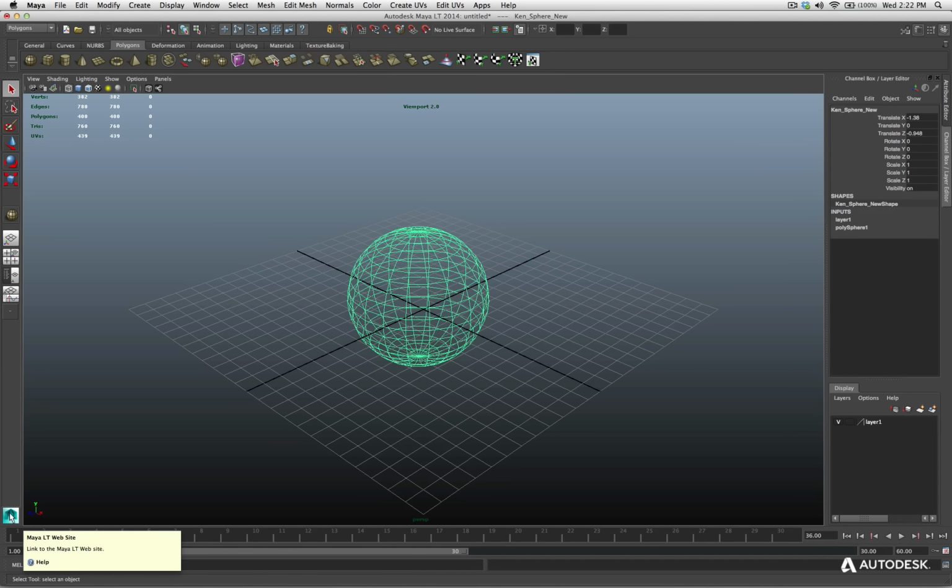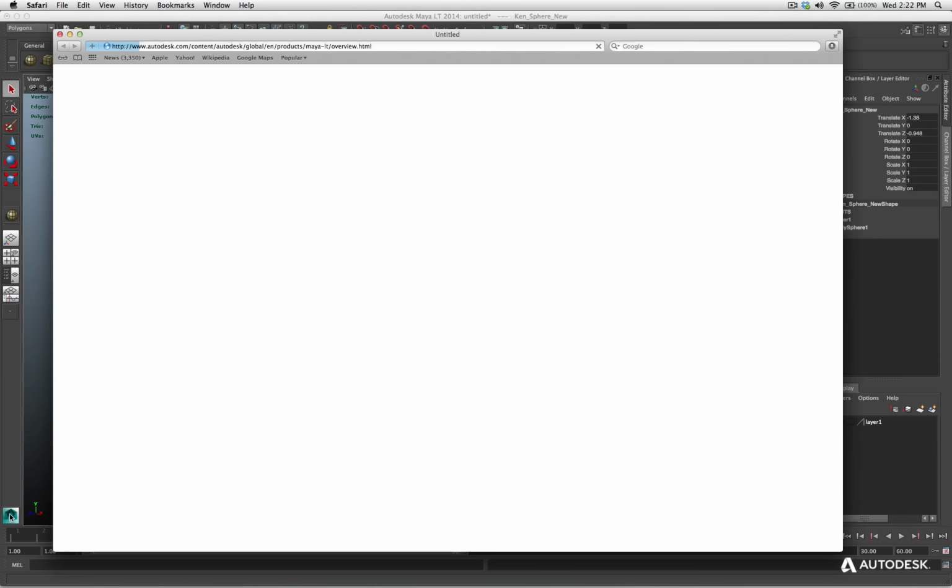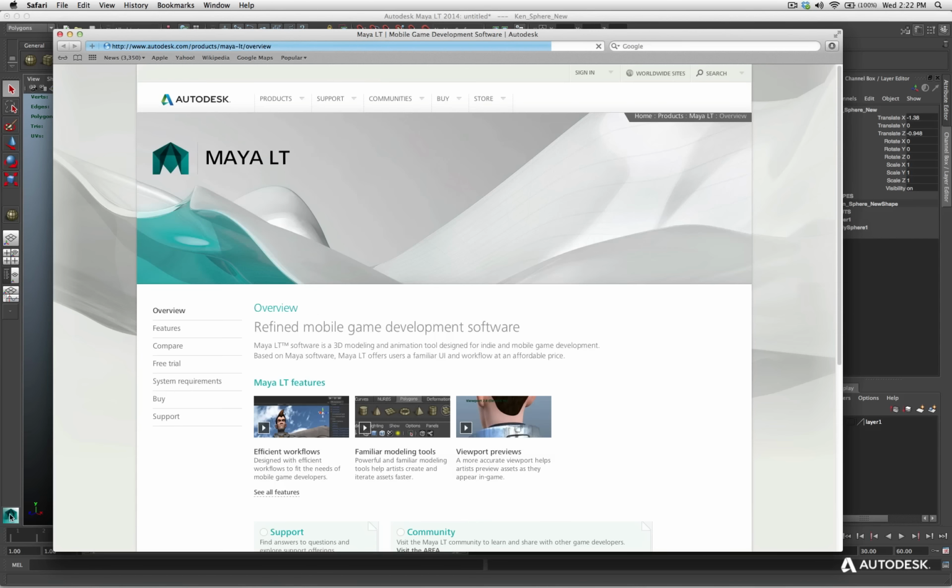Now just above that, you'll see the Maya LT icon. This will access the Maya LT website. In fact, if I just click on it, now you'll see we're going to go right to the Maya LT page where you can get more resources and some support, community, and so on. So that's a quick access to the Maya LT web page if you want to get to it.